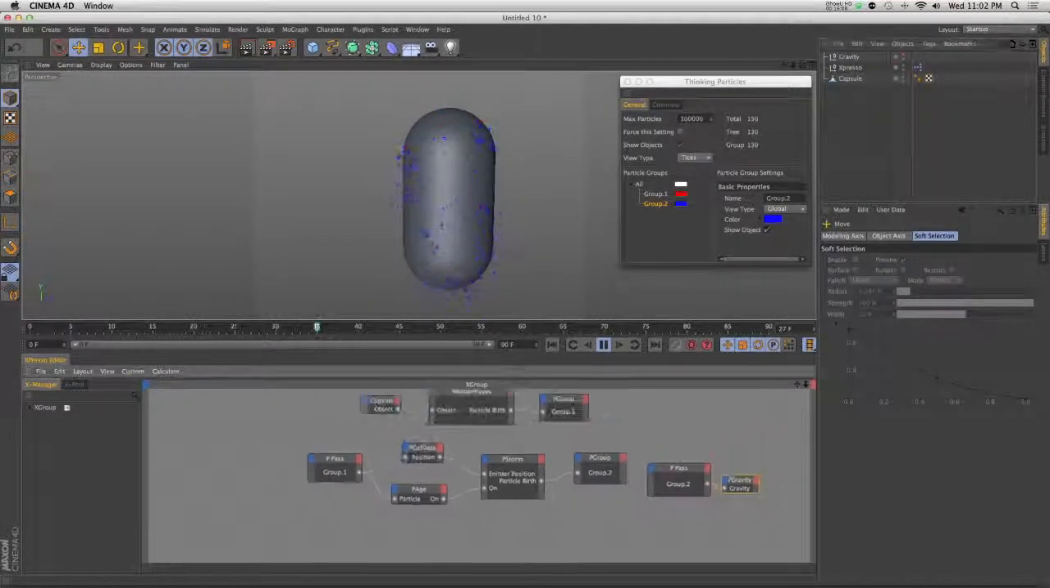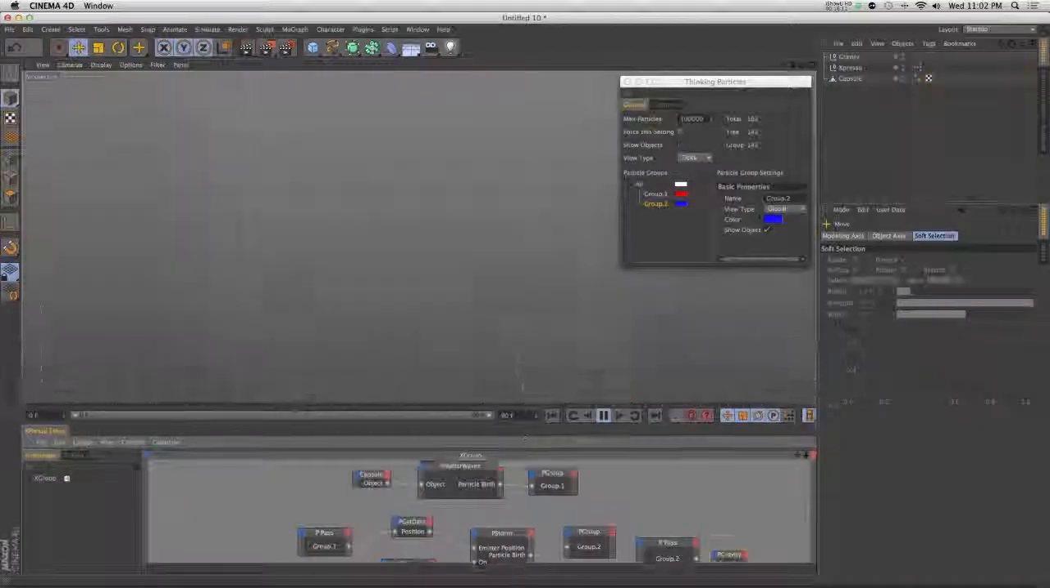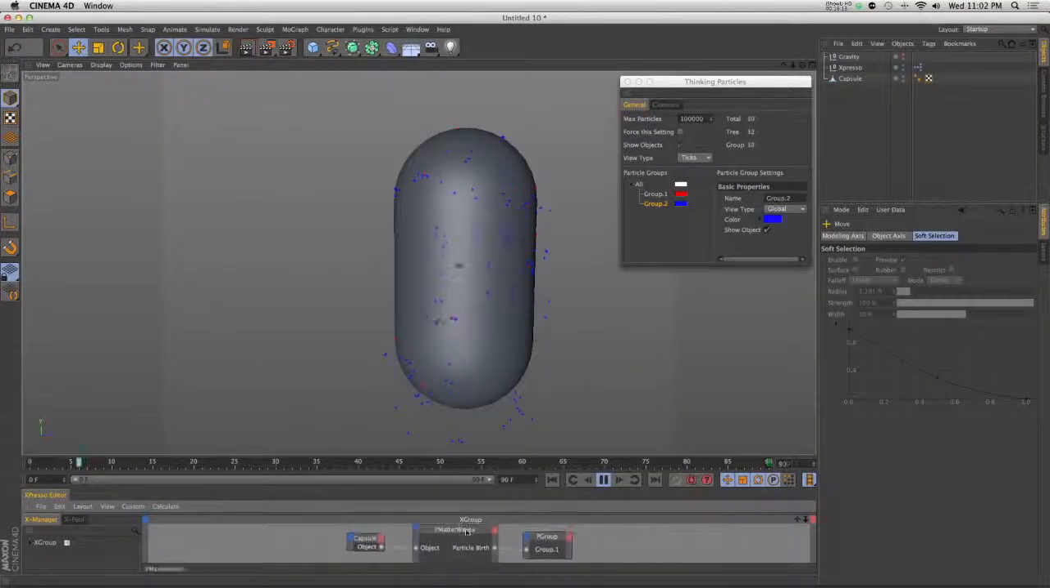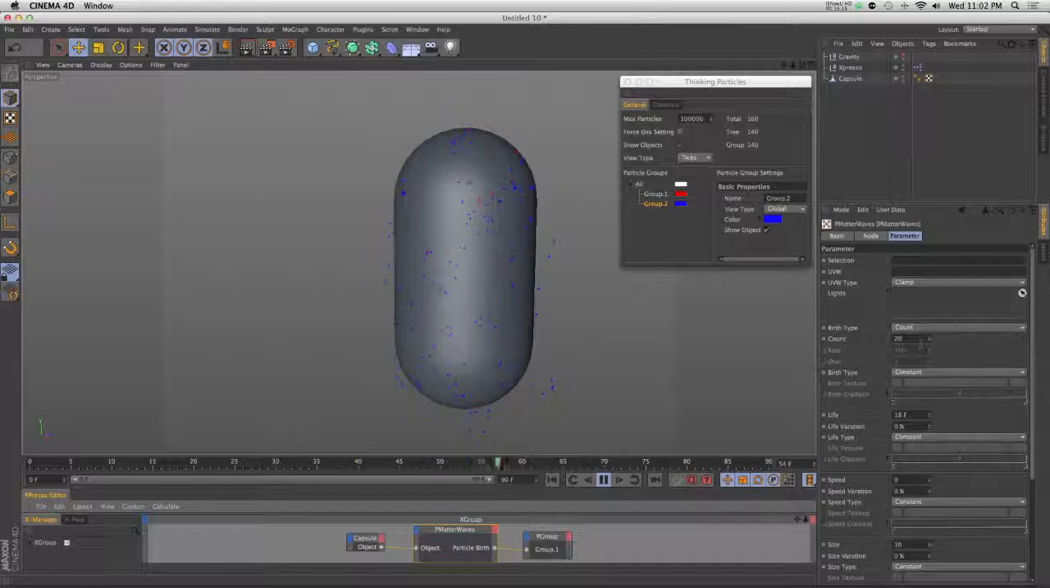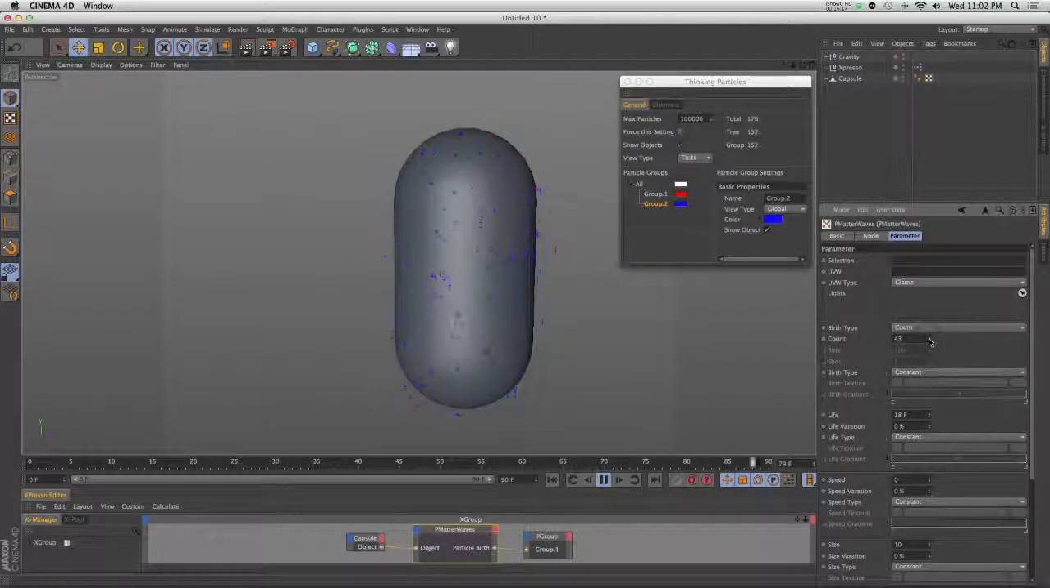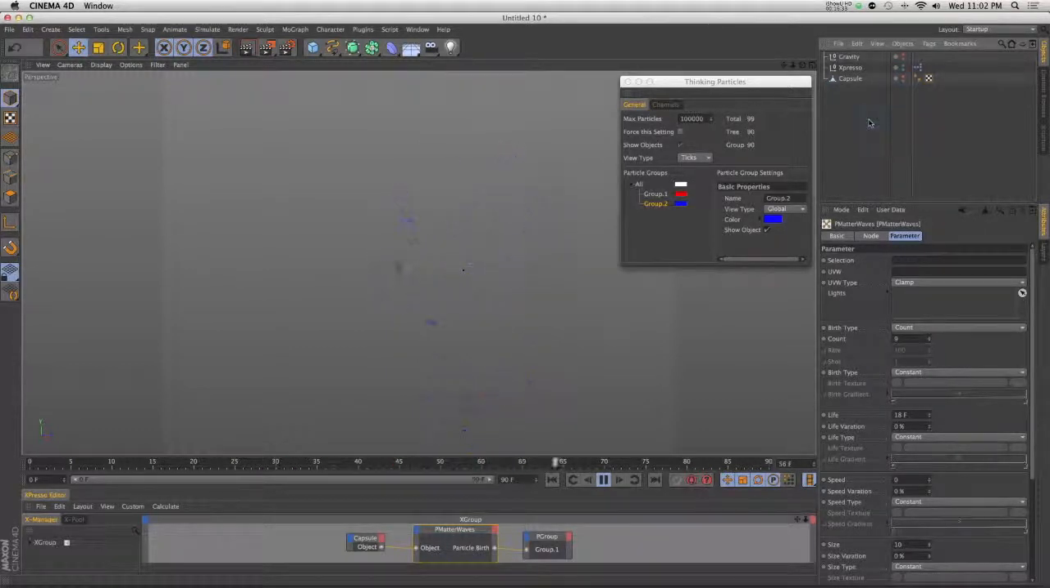And it's totally dynamic. We can come in here, change the count. So now we have lots of red particles emitting particles off of that surface, down to just a few. So I hope that you guys can see the usefulness in this and the simplicity of this rig.